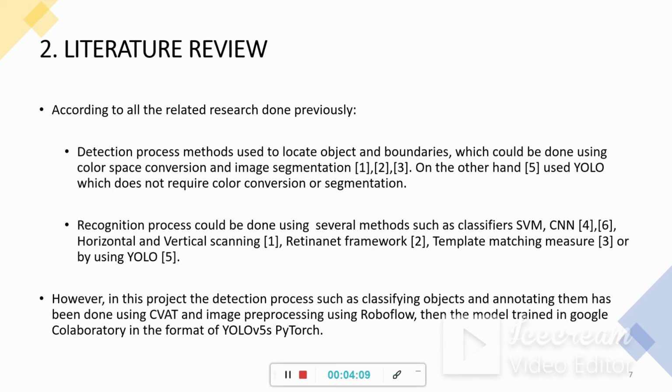However, in this project, the detection process, such as classifying objects and annotating them, has been done using CVAT, and image pre-processing using Roboflow. And last but not least, the model has been trained in Google Colab in the format of YOLOv5s PyTorch.